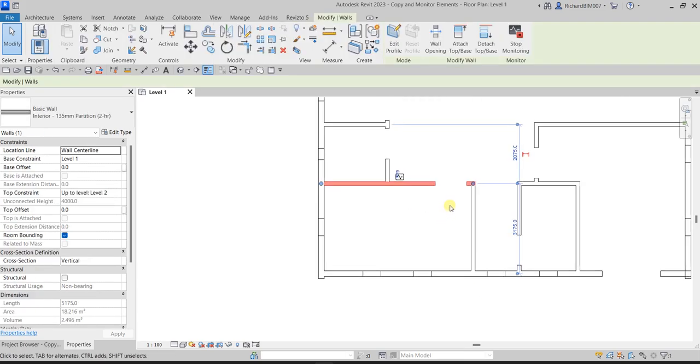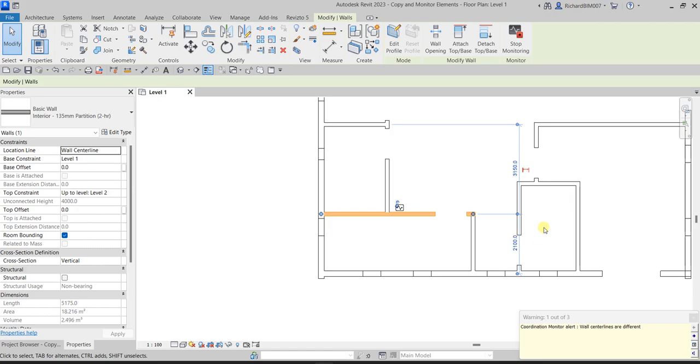Okay, and then as you can see, there is a dimension here. So I want to change the dimension or the distance of this. So instead of 3175, I'm going to click this dimension label and then make it 2100. So I'm just showing you here that you can modify your copied elements here.